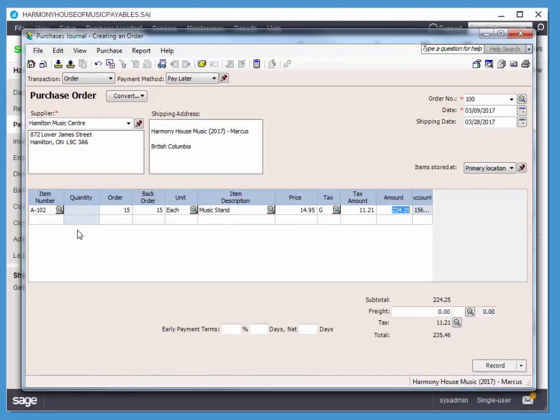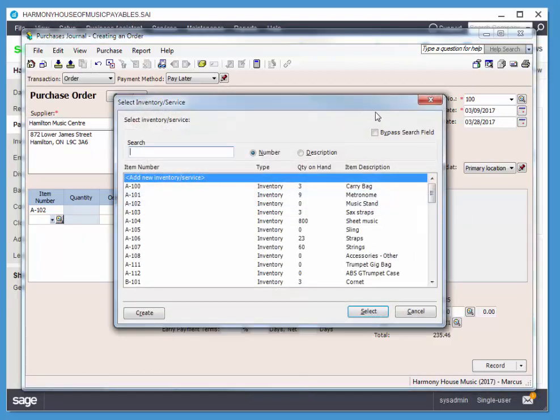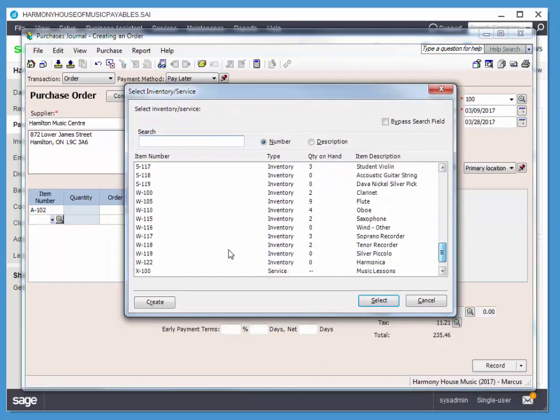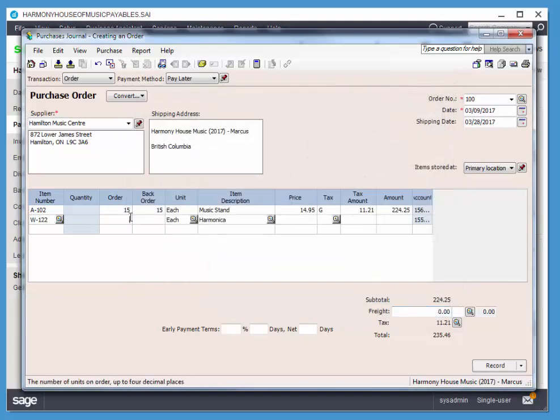And we're also ordering 20 W122s. So I'll quickly choose this inventory item in a slightly different way. We can also use the magnifying glass, and you get a similar sort of list. W122s, harmonicas. And we want 20 of those, 3 in each key. And $12.75 is what they're charging us. GST, if we're purchasing for resale, no PST.